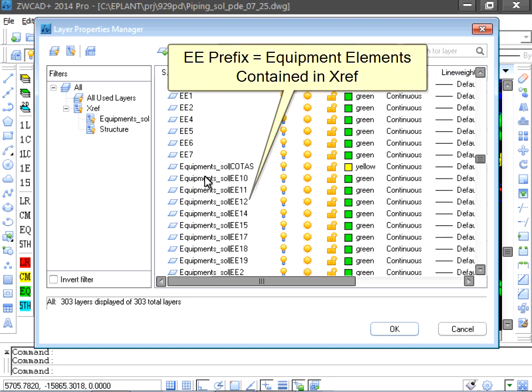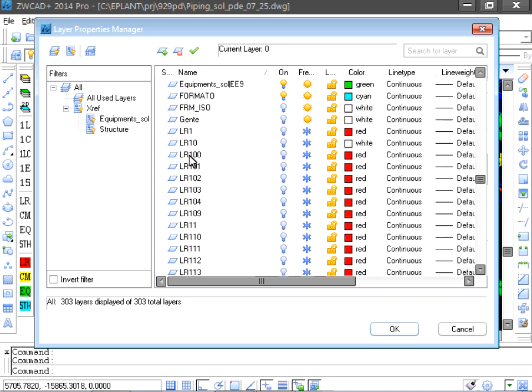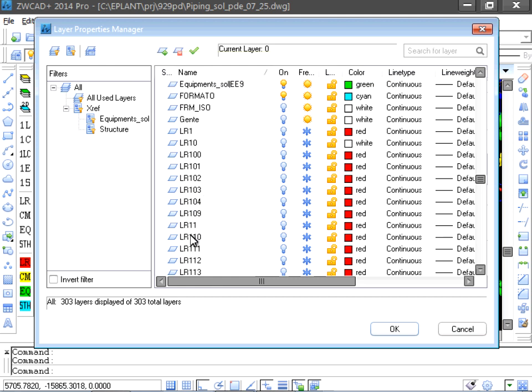In this case, we are looking at layers corresponding to equipments inside an external drawing file attached as XREF. These ones are layers used by line routing of each line, in case they are defined. In this moment, they are off.